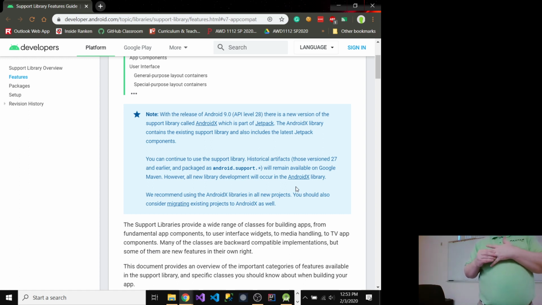So the thing that you need to understand here is the second part. You can continue using the support library. It says they'll still be maintained if you have an existing package. They're still going to be available, but they recommend moving over to the Androidx for all the new packages, which is why that's the only option they give you when you create a new project, right? Androidx or not.